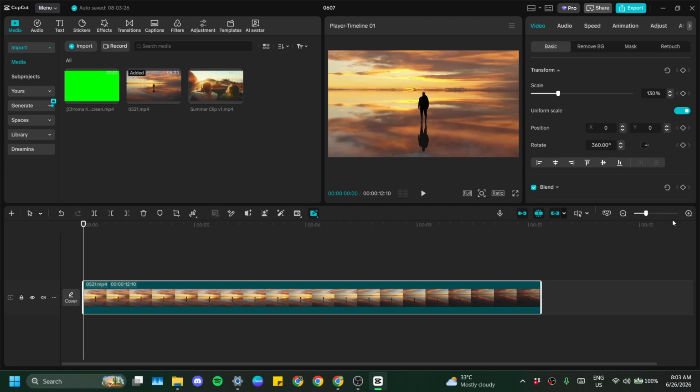After scaling up the video, the part you want to show may no longer be centered in the frame. That's completely normal. To fix it, look just below the scale control for the position settings. You can adjust those values there, or for an easier hands-on method, click directly on the video in the preview window and drag it around. Move the footage left, right, up or down until the most important area is positioned exactly where you want it in the frame. And that's it.